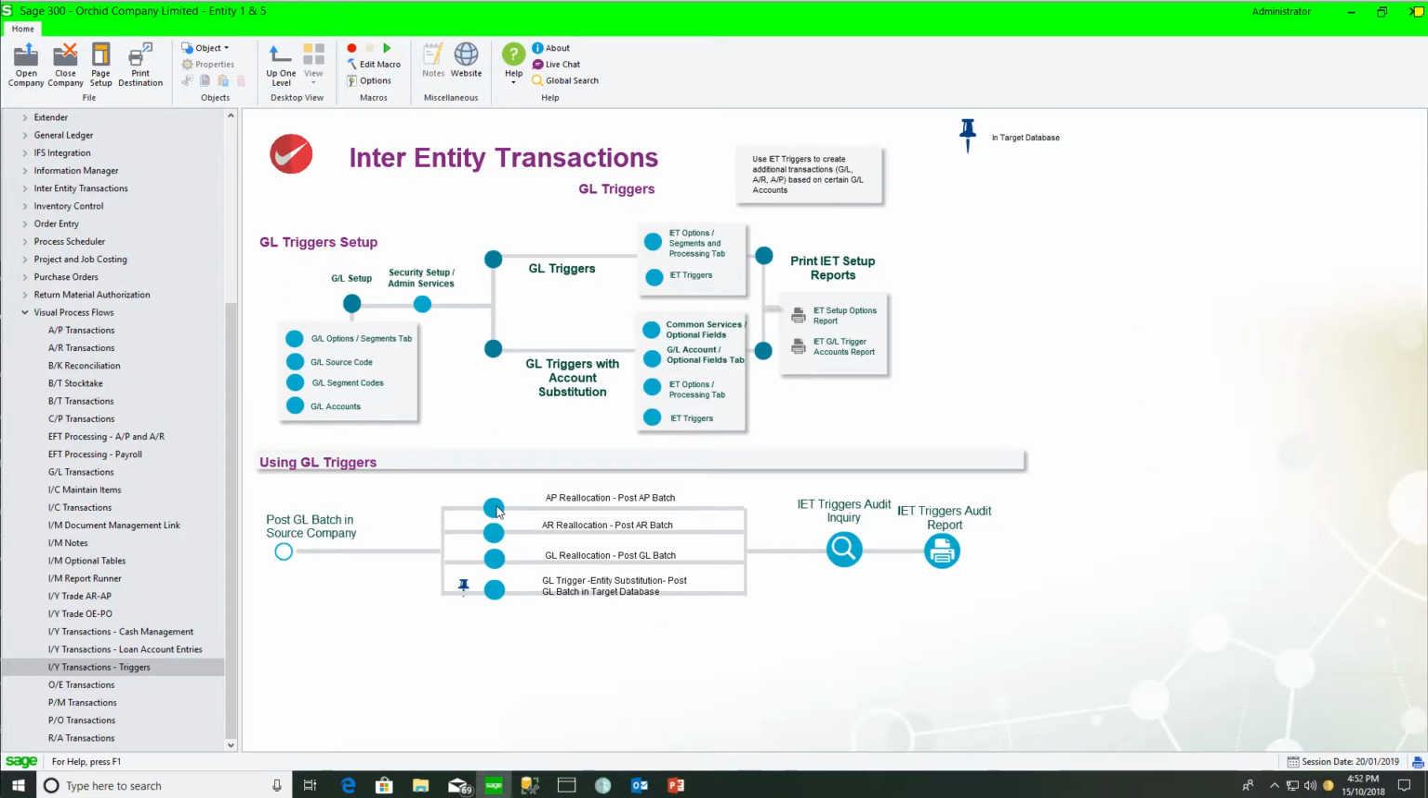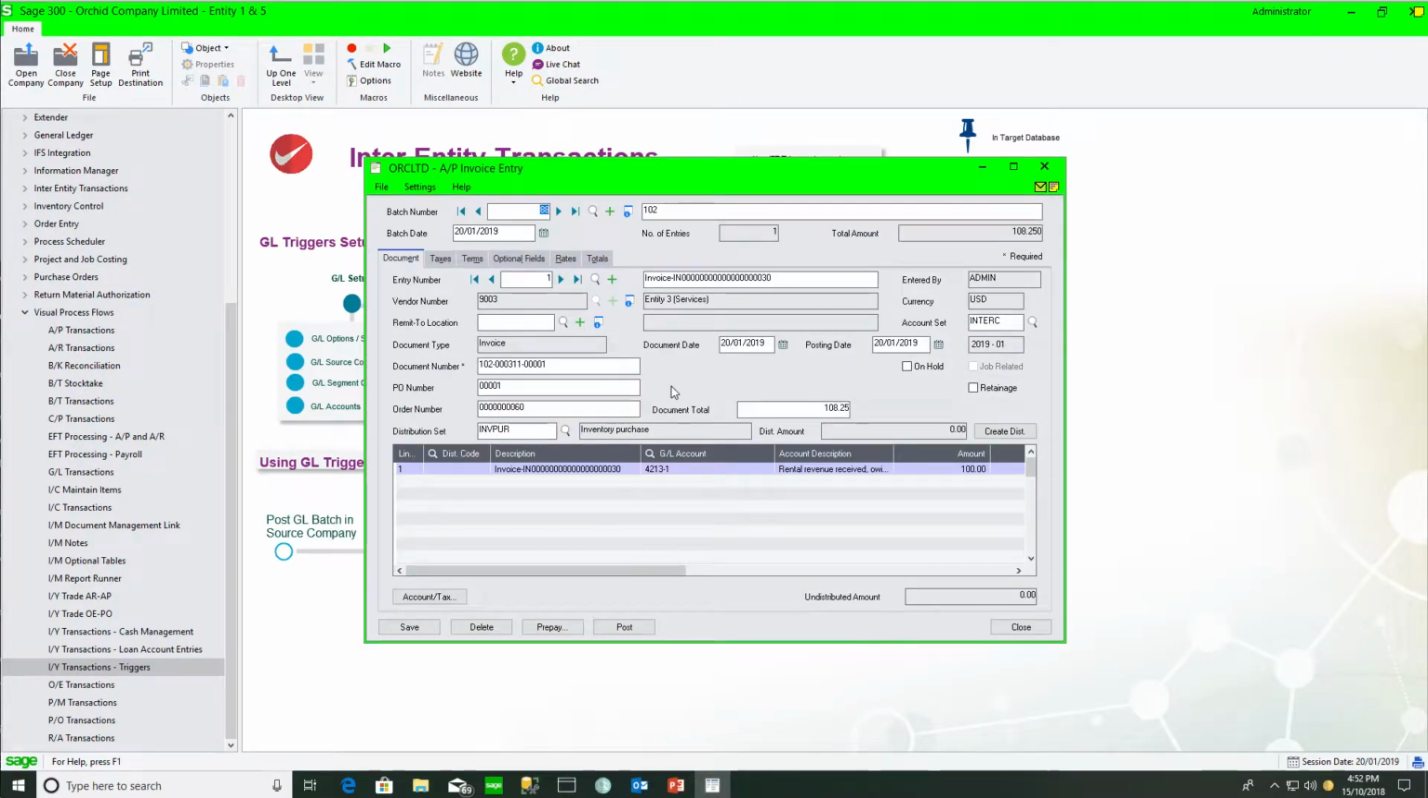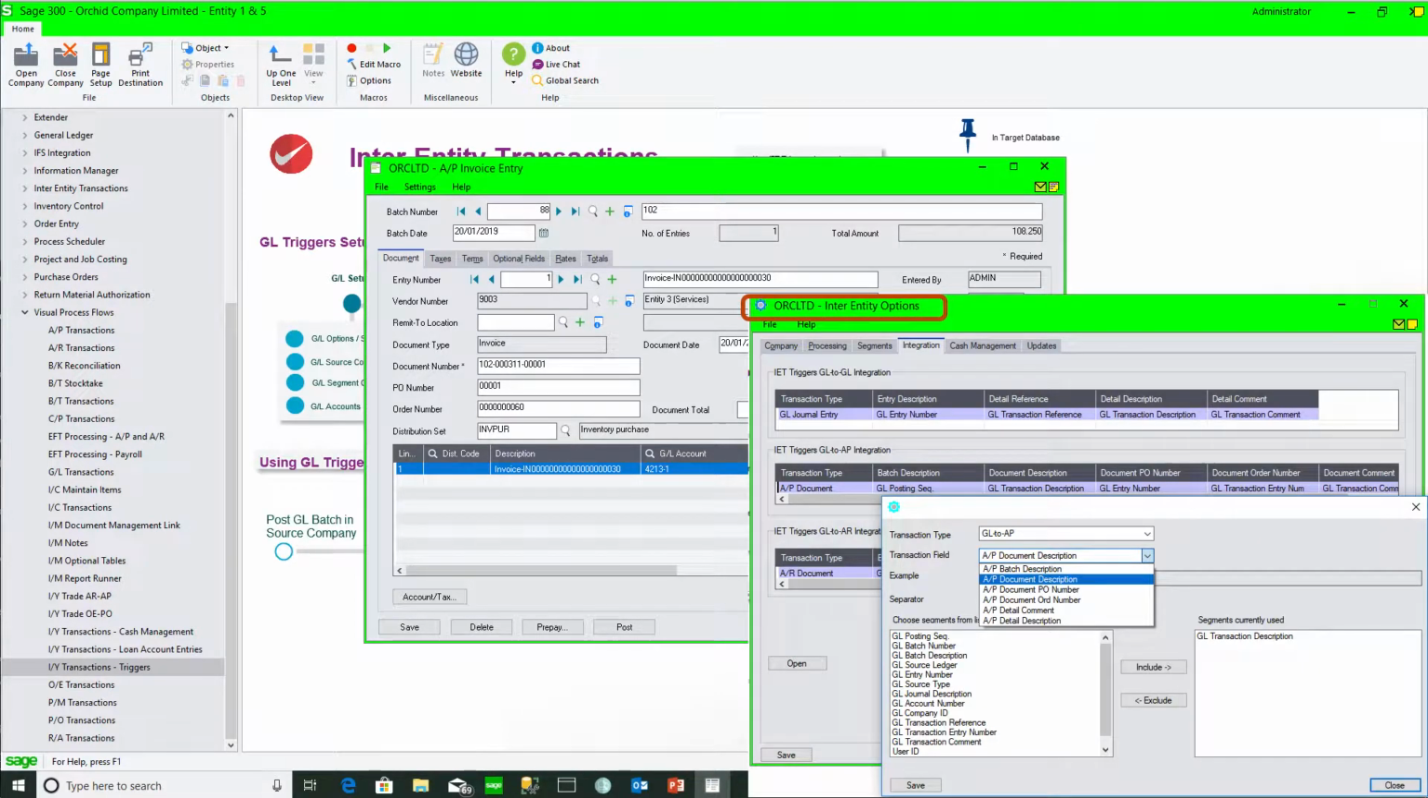And opening up the AP invoice reallocation that was created, we see the invoice entry. Had we wanted AP not to add tax, we should have set up this vendor to not automatically add tax. But here is the $100 that is now owing to Entity 3. And in the IET options on the integration tab, in the IET triggers GL to AP integration, we can define the AP invoice entry fields from the source GL entry.